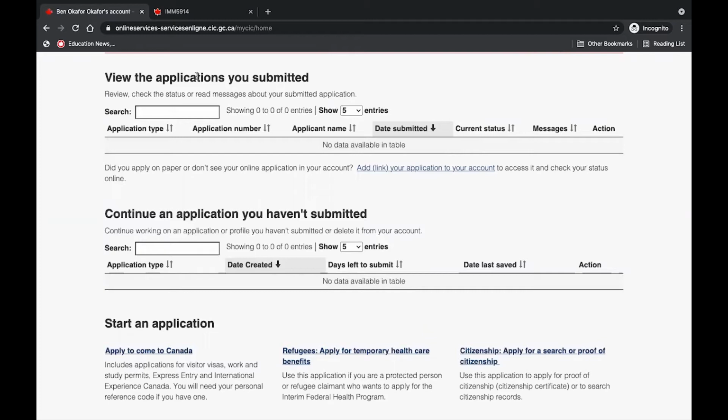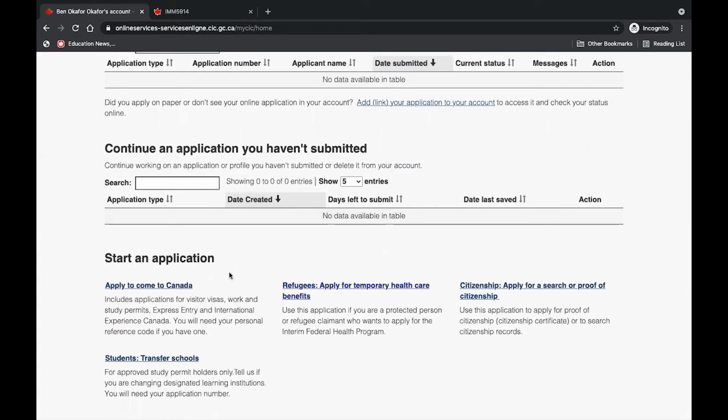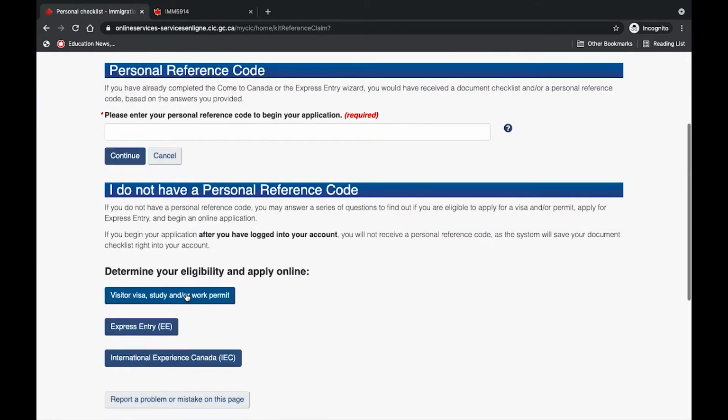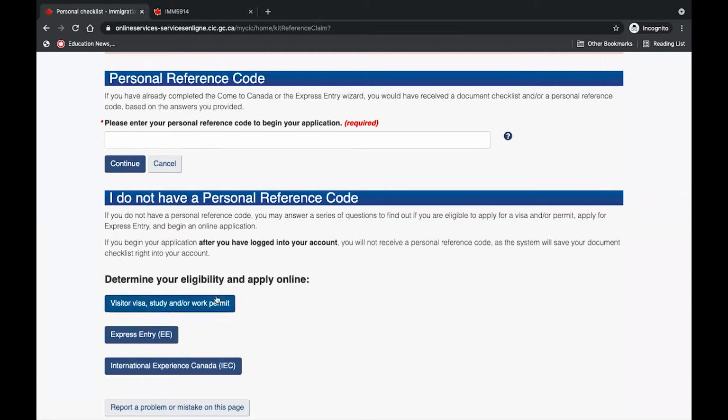If you already submitted an application, it's going to show underneath here. If you have an application that you're working on and you pause and you come back to it, it's going to show below here. All you have to do is click on it and then keep working. But if you do not have anything, let's quickly get started. Start an application. So here, determine your eligibility and apply online.